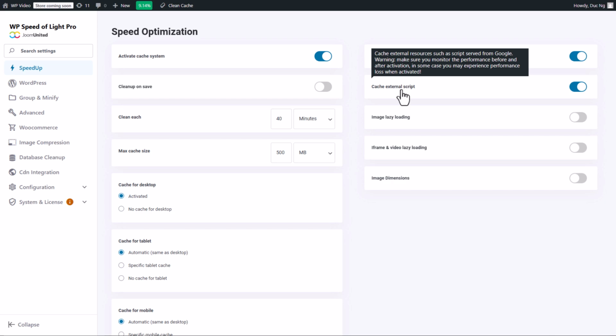WP Speed of Light caches them automatically, serving them faster while maintaining functionality. The benefit? It minimizes external dependencies, enhances page speed, and improves reliability, all handled effortlessly for you. Together, these features streamline your site's performance, giving you a smoother experience and better search engine rankings.